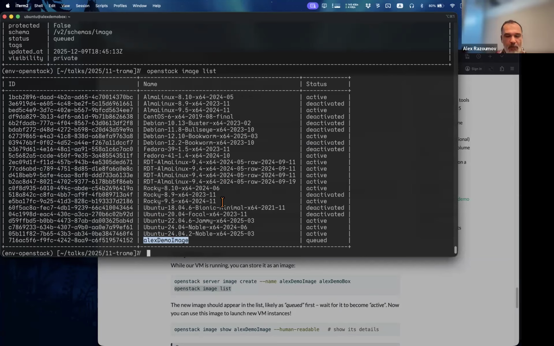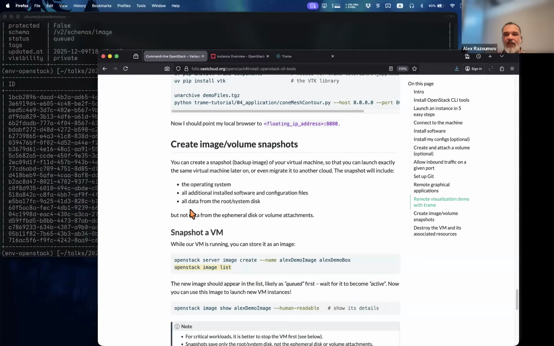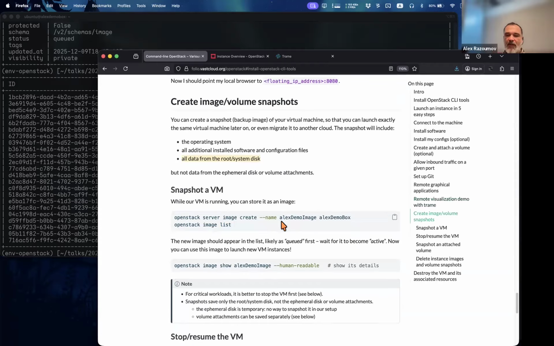Then I can destroy my machine in the next step, and then I could spin up a new virtual machine instance from this image, and that will have the packages that I installed into this guy. So as I said, these only save data from the root or system disk. So this does not save data from the, in our case, 31 gigabyte ephemeral disk. There's actually no easy way to save this data.